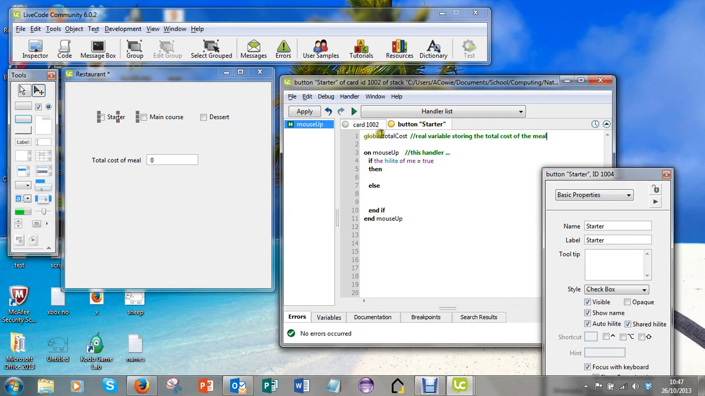And just while we're on this line, when I say that a variable is a real variable, what I'm really saying is that there's a storage location in RAM that's called total cost, and I'm intending to put real values in it, so that they're numbers like 4.56, 6.72. They're numbers that have a fractional part.